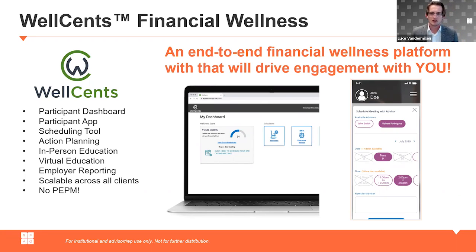And the best part is that it puts you as the advisor right in the middle of things. So if you hear me talk about WellSense, I'll typically refer to it as the advisor's financial wellness program. That's because we at RPAG built WellSense with the advisor in mind.